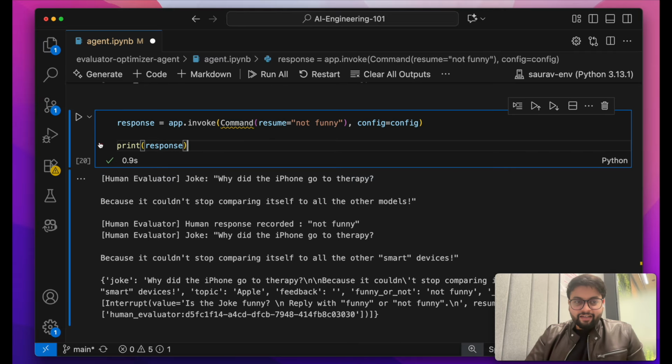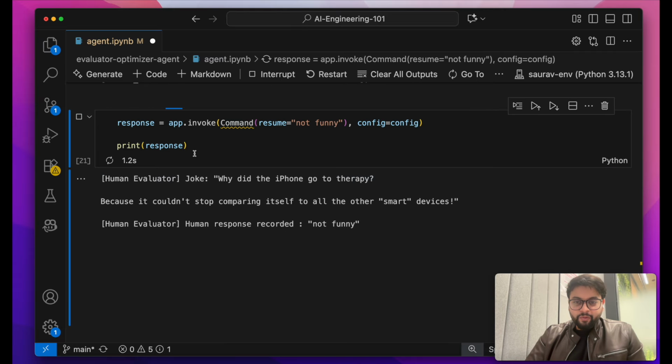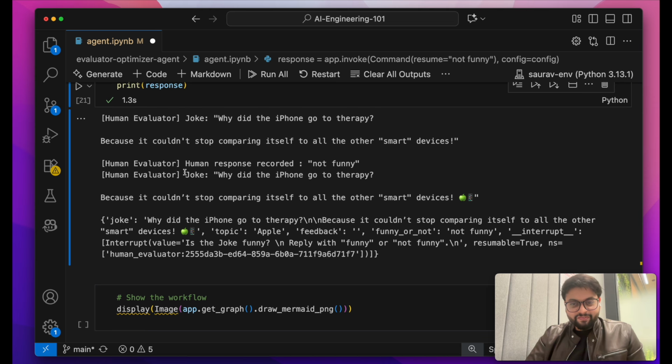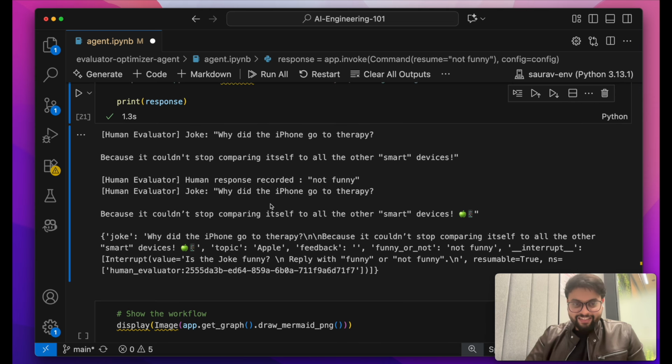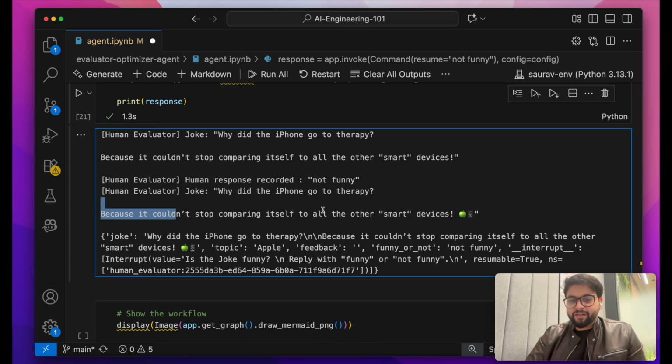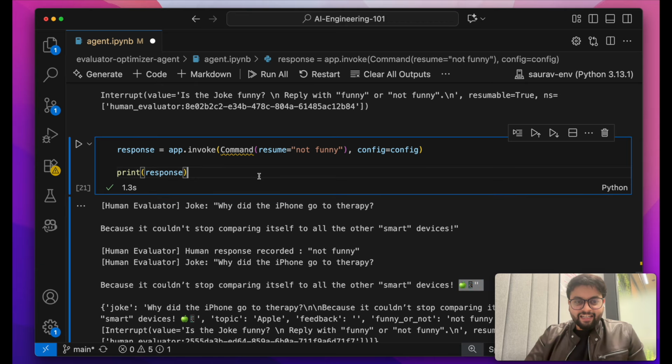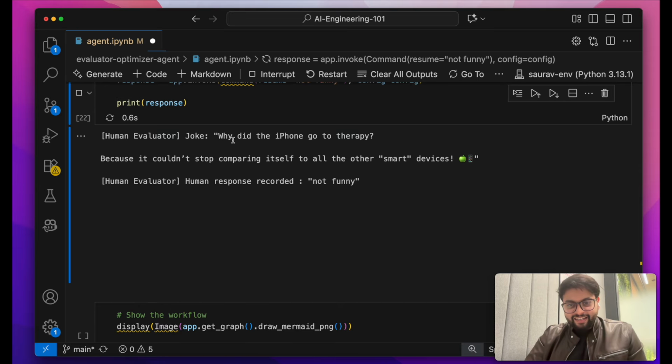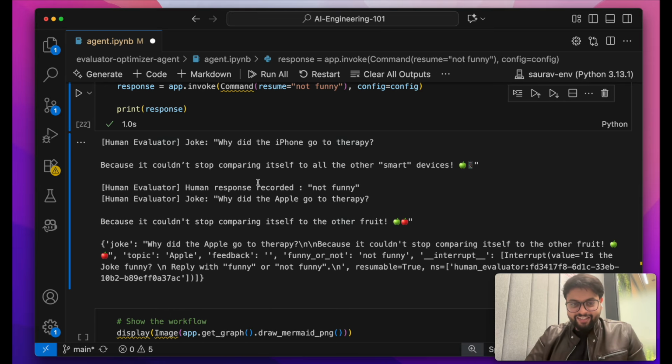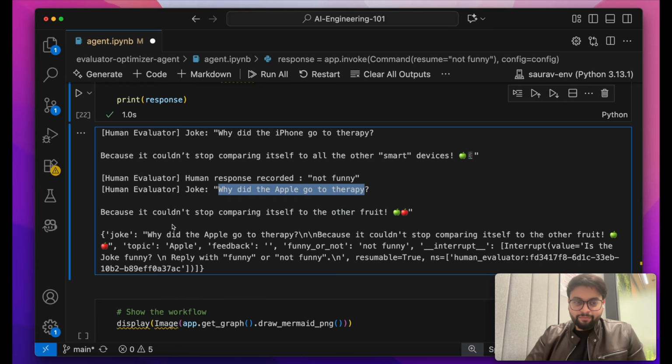And then maybe I can again say not funny. Now again there is something, but because it couldn't stop comparing itself to all other smart devices, with some emojis. Alright. Maybe I can try again and let's see what happens. Okay, now it says, why did Apple go to therapy? Because it couldn't stop comparing itself to other fruit.